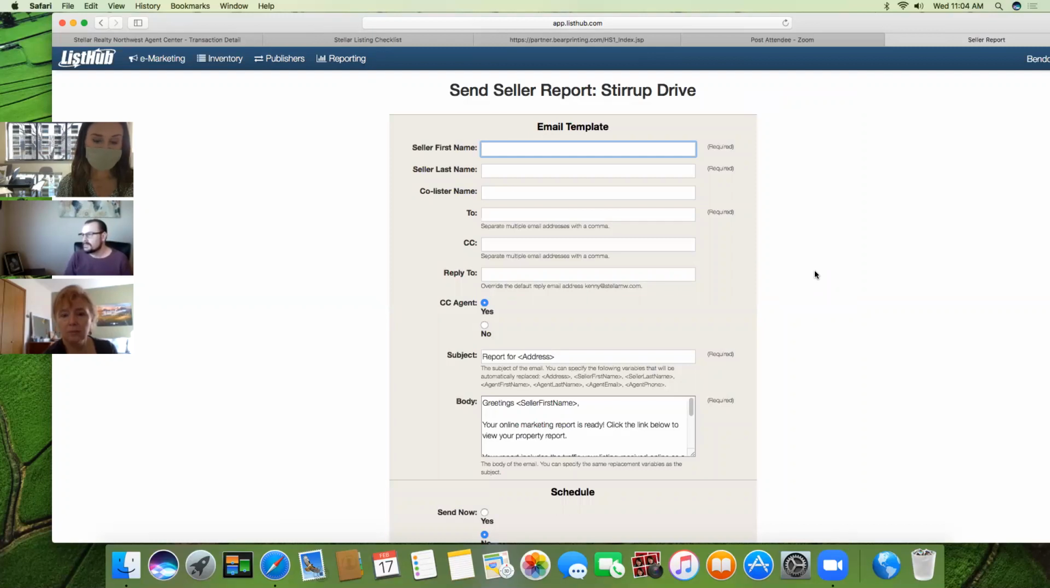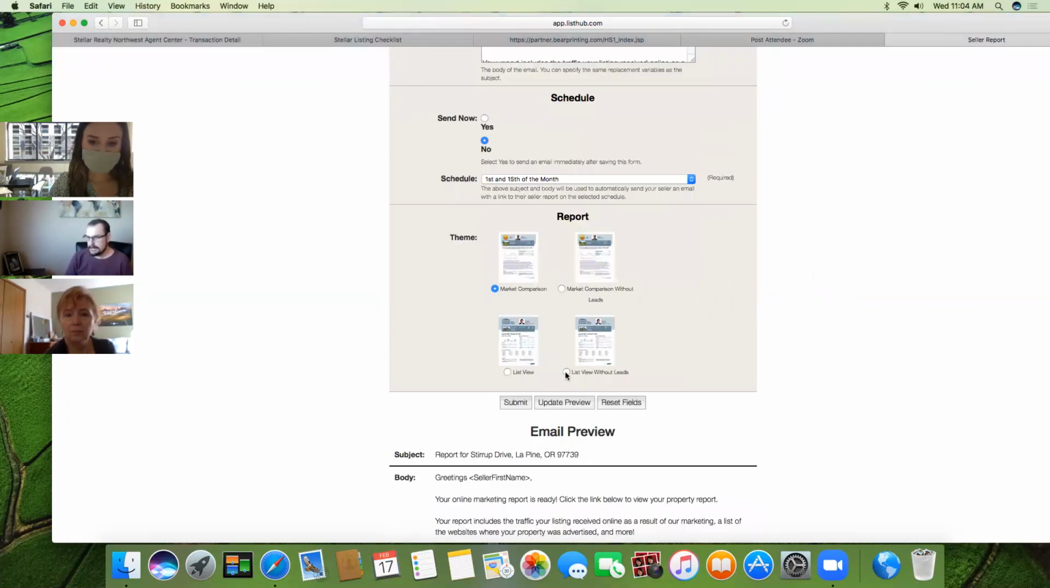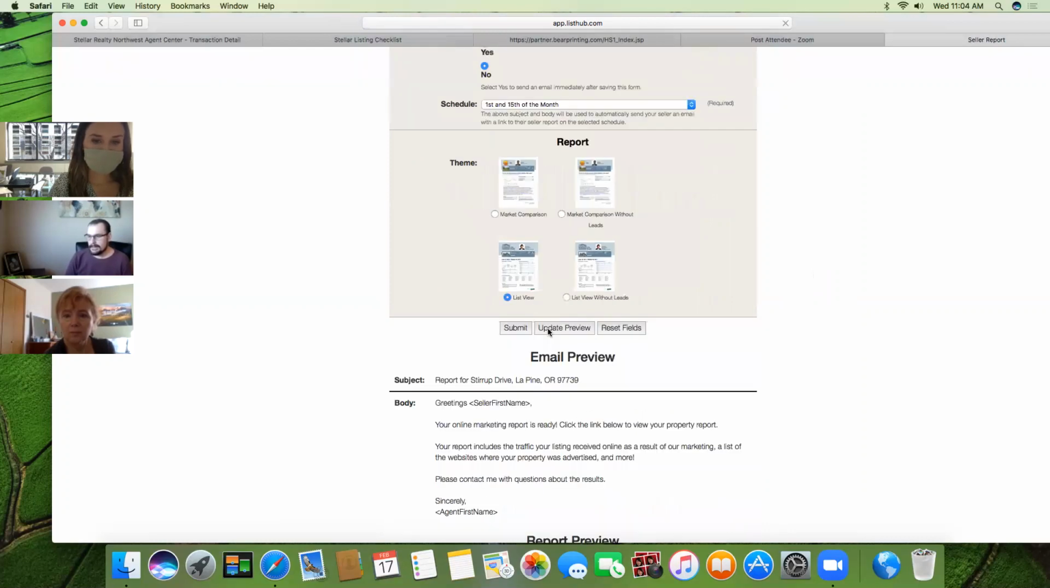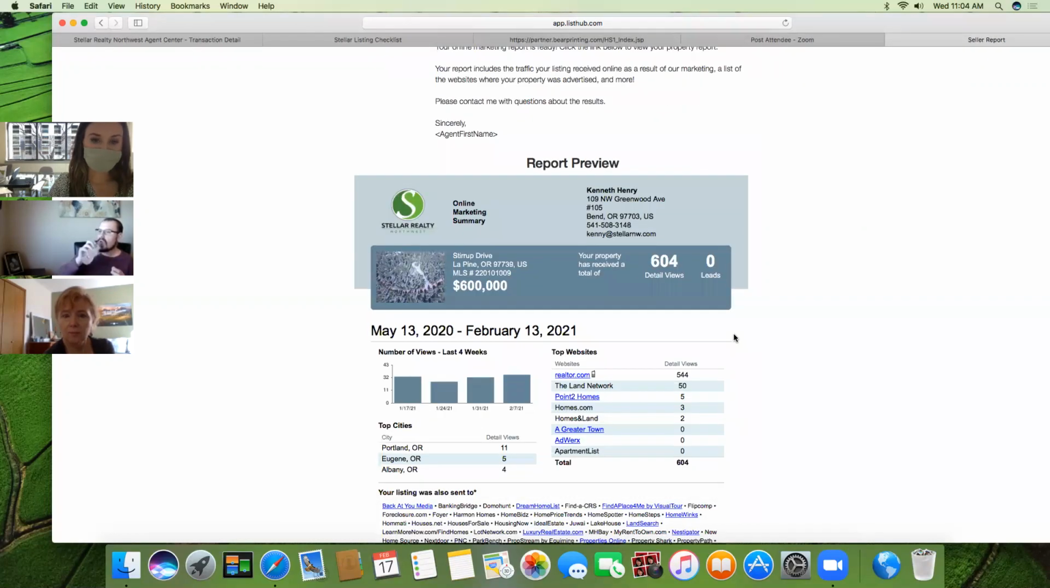And maybe you don't have to send it to your seller. You guys could have it sent just to yourself. That's totally fine. It asks you what email you want it to be sent to. So we would obviously put in the first name, last name, the email, and then every week you would get the listing report of what's kind of gone on.